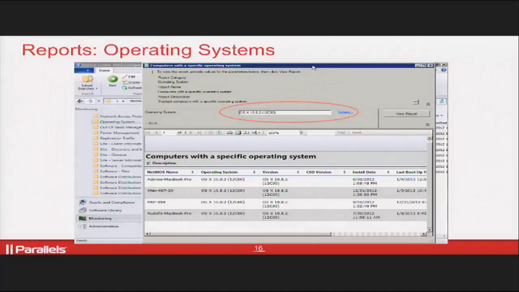When you look at the inventory information, we don't add custom reports for the Macs. You just use the reporting you have already in place. So if you look for Mac clients with a specific operating system, you just choose that report from the standard reports. And you will get another option to look for macOS instead of Windows. But that's it.